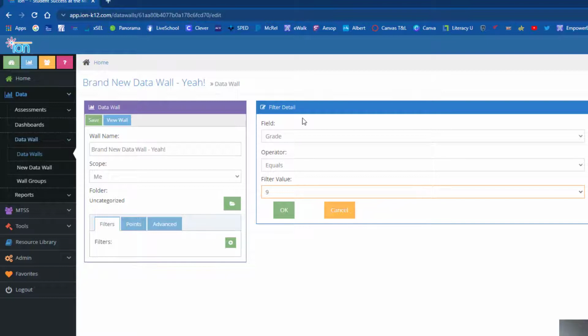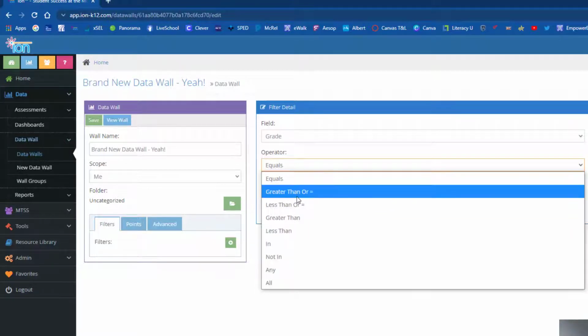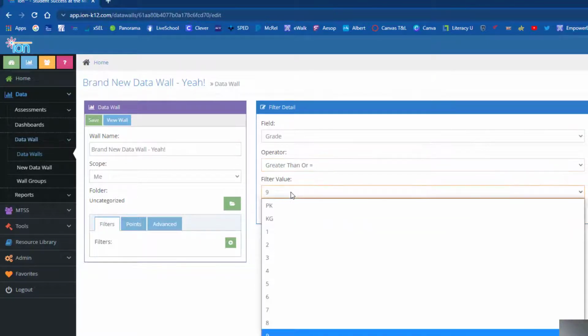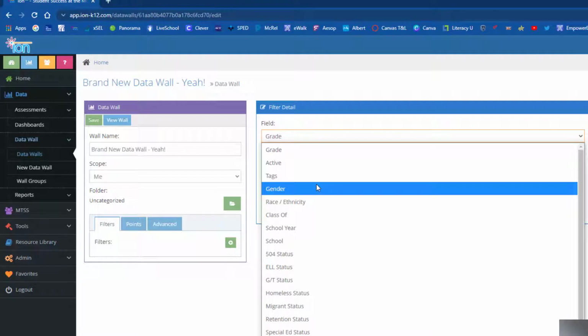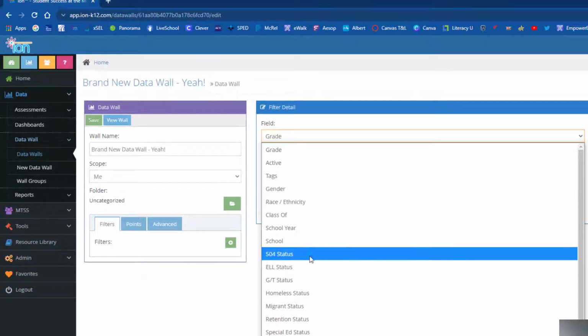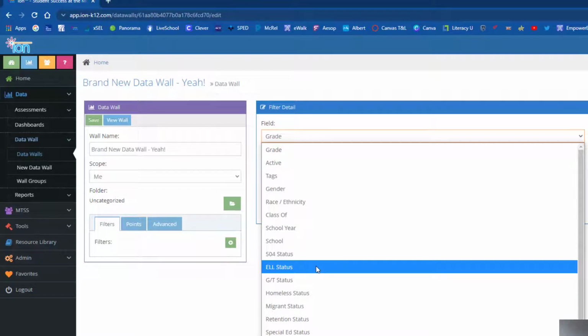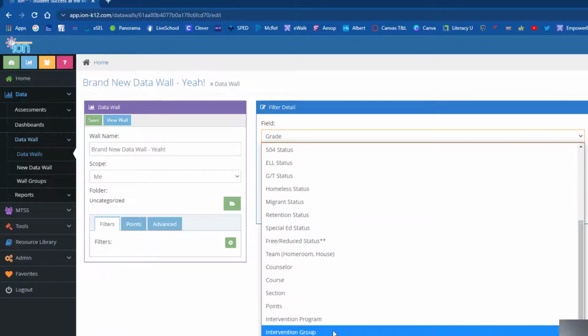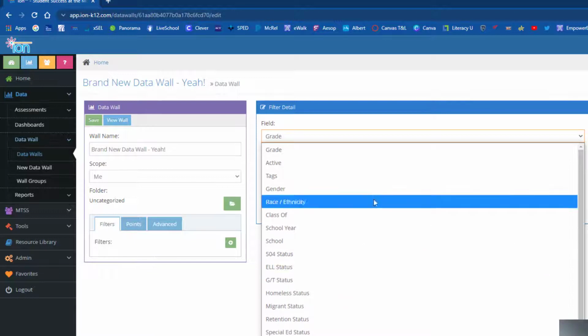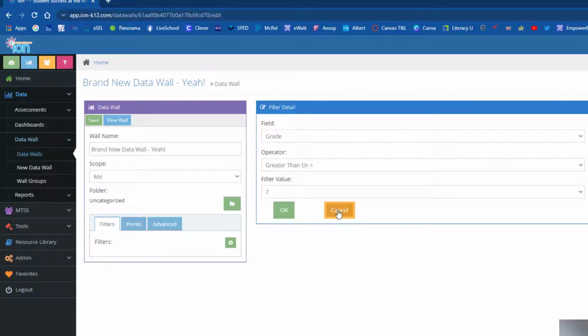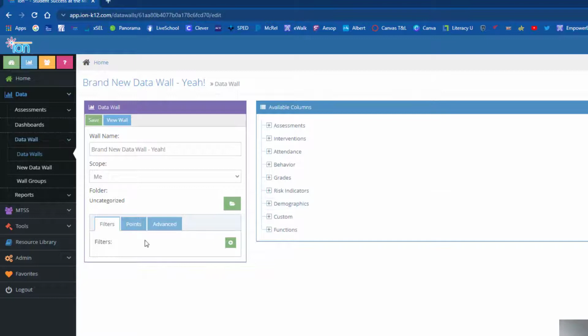But there's a couple other options I can see. I can do grade, for instance, grade is greater than or equal to 7. So now I'm seeing all of my 7th graders. If I'm at the middle school, I can now see all my 7th and 8th graders. Okay, so you can do that. But there's a lot of other things. You can do things based on gender and race and ethnicity and 504 status and ESOL status, and look at all those different options that you have. You can do it by course, you can do it by section name. There's all sorts of things that you can do for filters. So anyway, that's the filter thing. Today I'm not going to filter anything. I'm just going to leave it alone.